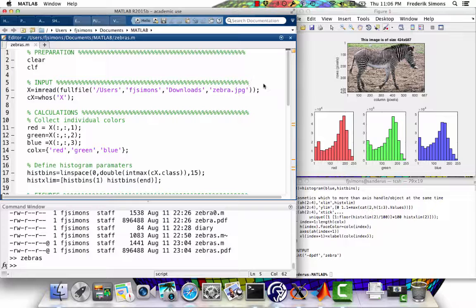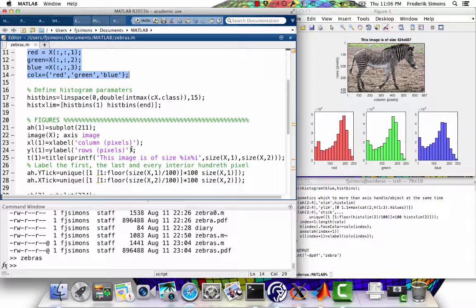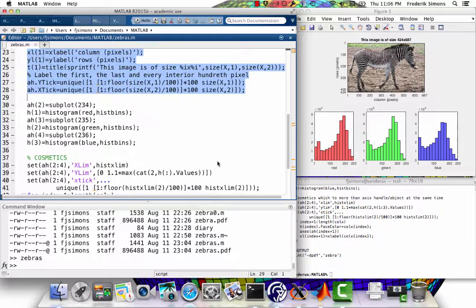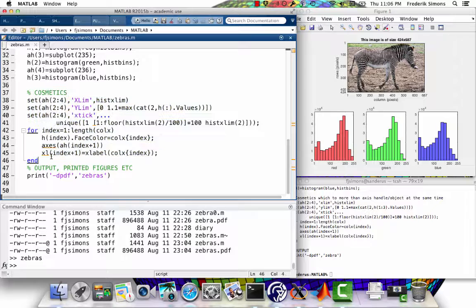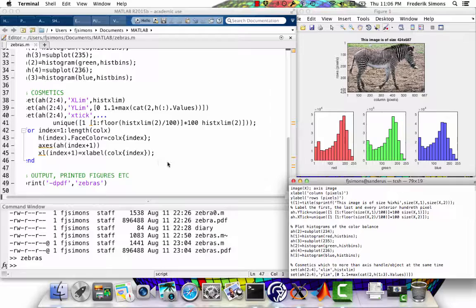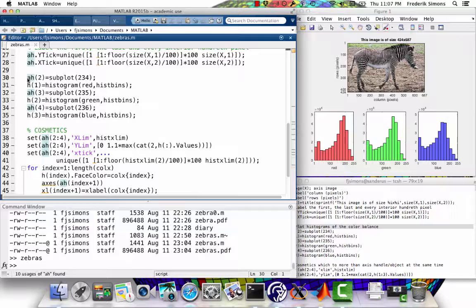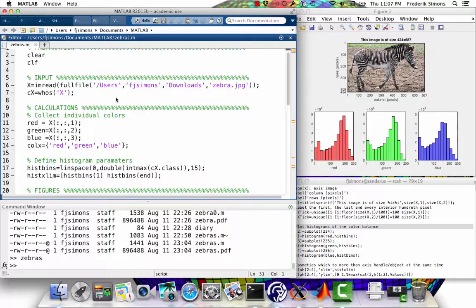I have a script that loads a picture, determines its class, collects the colors, gives them some names, which I'll be reusing, their actual colors, sets some histogram parameters, makes the first picture, which is the image of the zebra itself, then the second, third, and fourth pictures, the histograms, some cleanup on the axis, and then ends with some output or printed figures, and so on. I'll annotate this one a little better. Always better to do more than less. And this is my completed script.